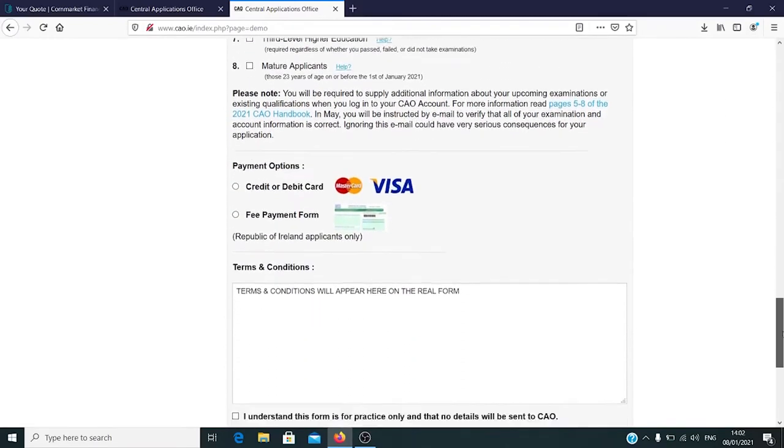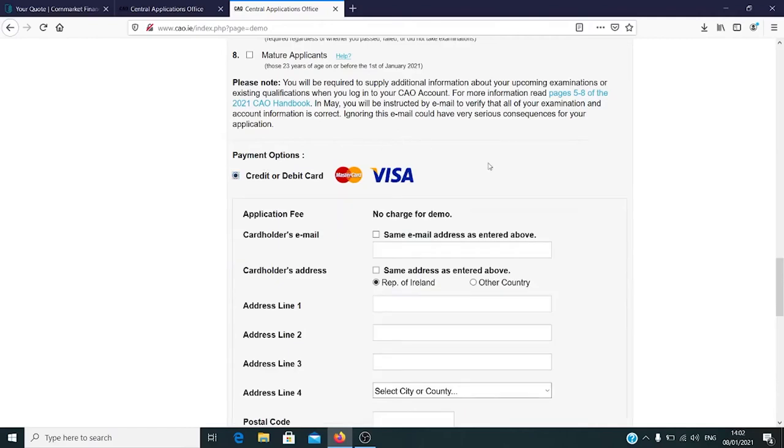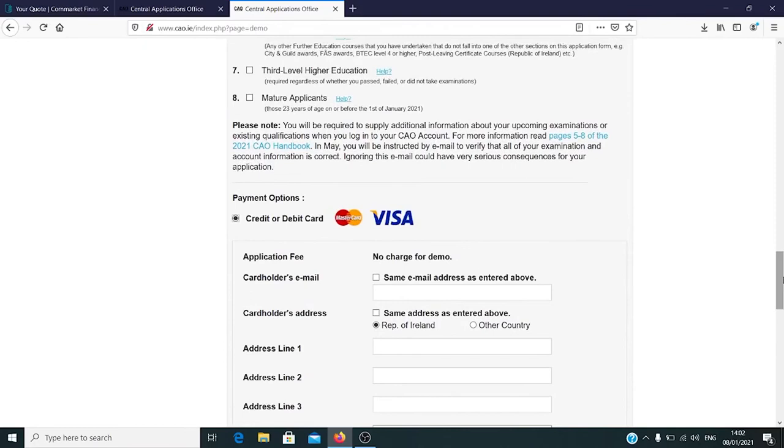Yeah, so then you're gonna go in to pay a fee. So the best way to pay the fee is with a credit or debit card. If you haven't got access to a credit or debit card, you can use somebody else's, or you can use the pay fee payment form here. If you click this box here, it'll bring you in to print this form out. You print the form out, bring it to a bank. The vast majority of you though will be doing this way.